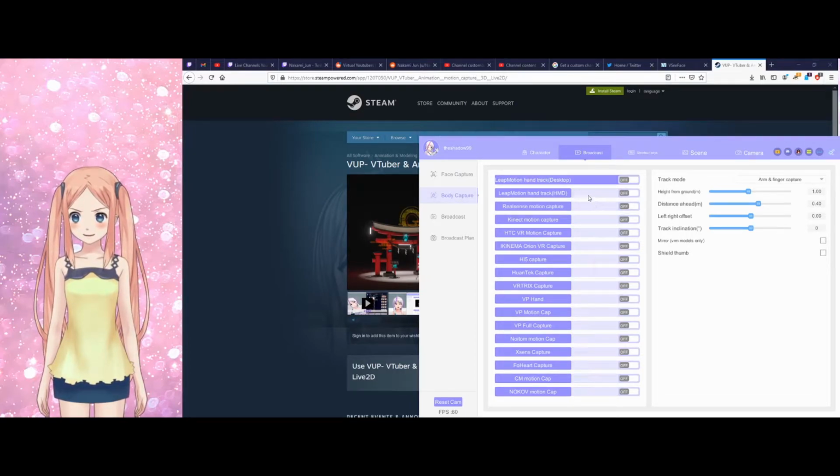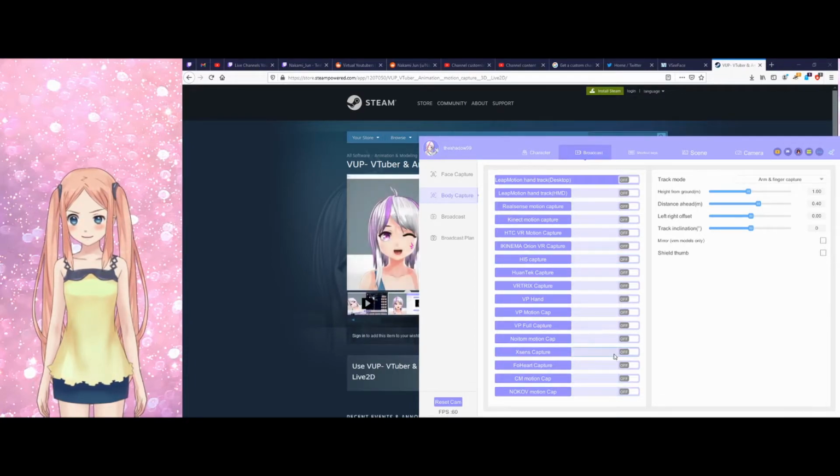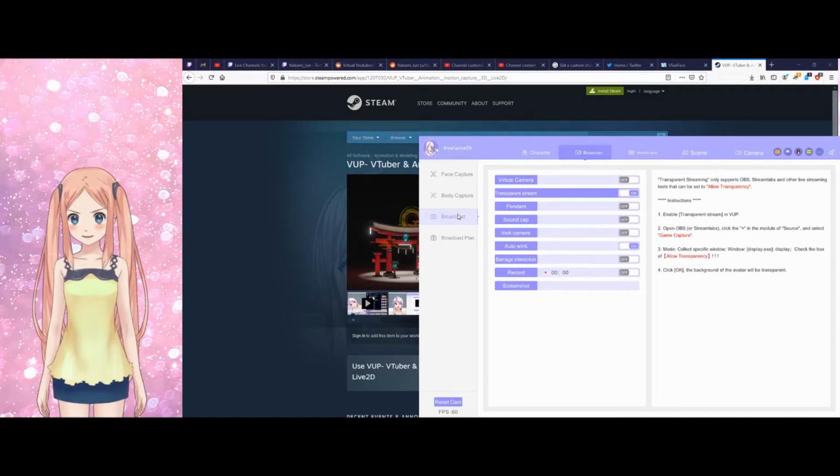Here are some body capture settings, and there are a lot of them. It supports just about everything I think I've ever heard of, minus a couple of things. There are a couple of tracking systems that I have heard of that I don't see here, and you can set them on and off. Obviously, here are some broadcast settings too.